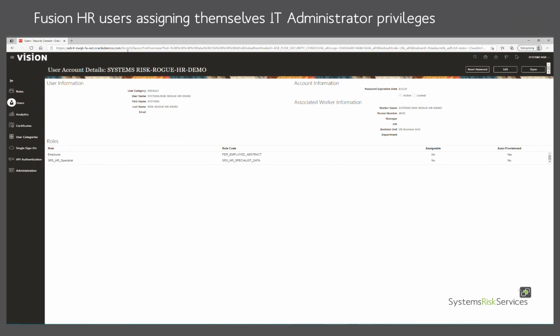Hi there, I'm Matt Luscombe from Systems Risk Services, and today I'm going to walk through a demo of how HR users are able to escalate their privileges.